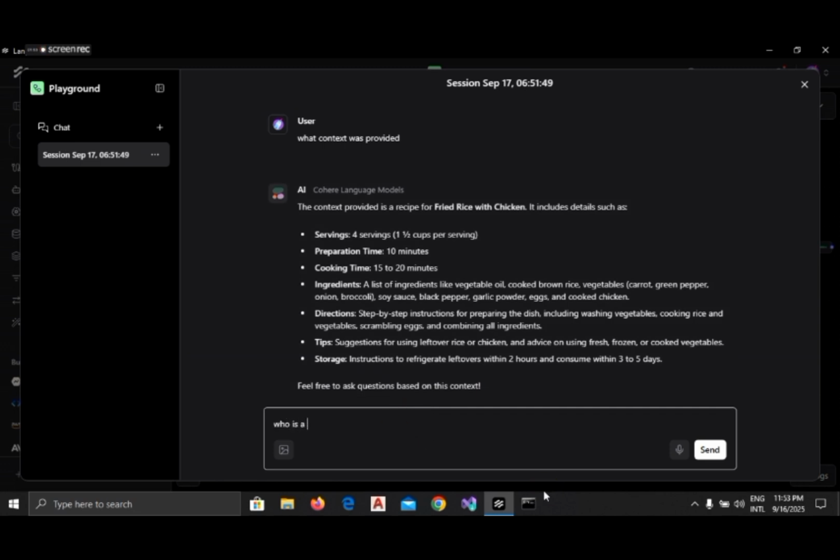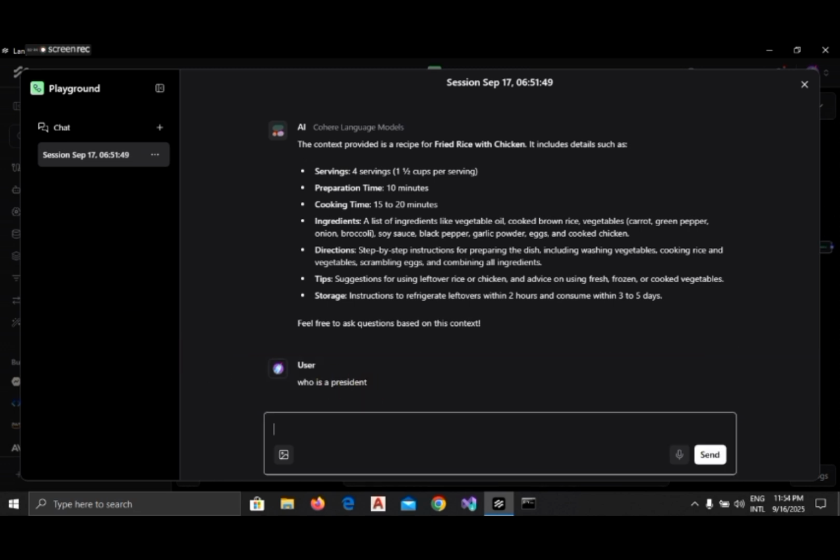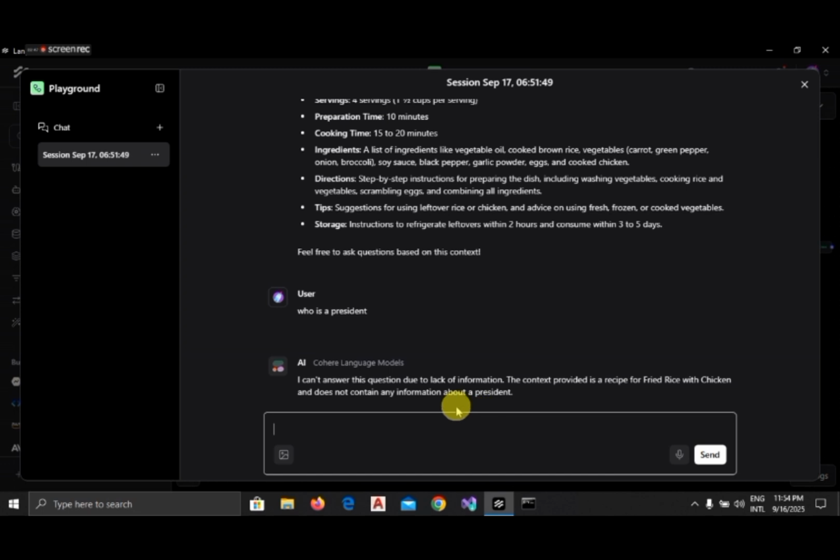Okay, so let's check if the AI agent will give us context for a question that is not in its database. So, who is the president? And obviously it's not part of the PDF we sent it. You see, "I can't answer this question due to lack of information. The context provided is the recipe for fried rice." So basically the AI agent is working perfectly in accordance with the RAG system.